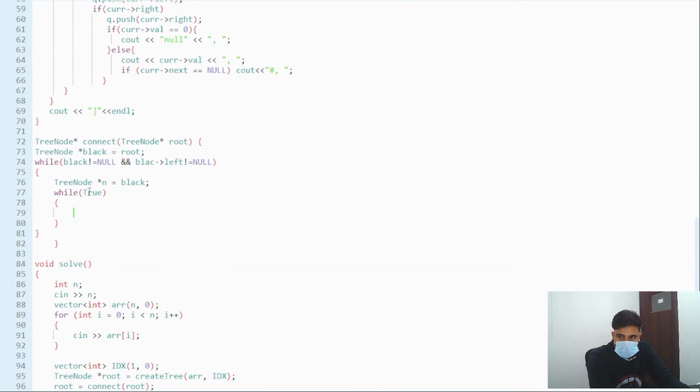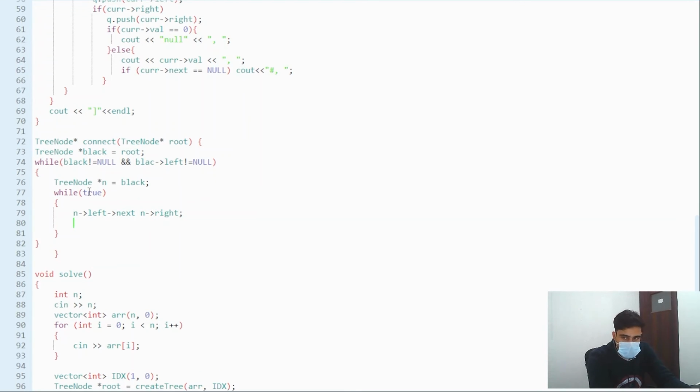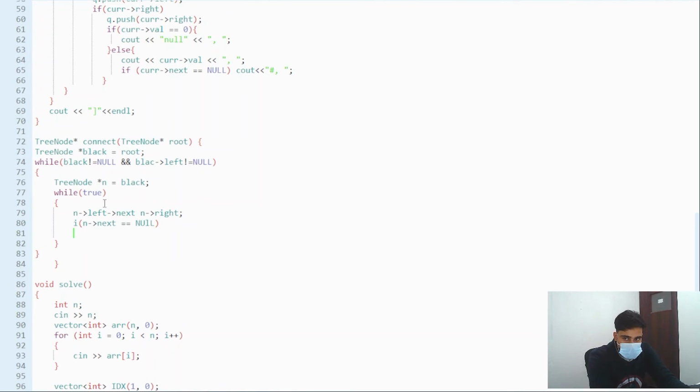While true, at first I will update n's left next: n.left.next equals n.right. We have already discussed this case. Now the second thing is, if we encounter the case of n.next equals null, we just need to come out of the loop. So we break it.